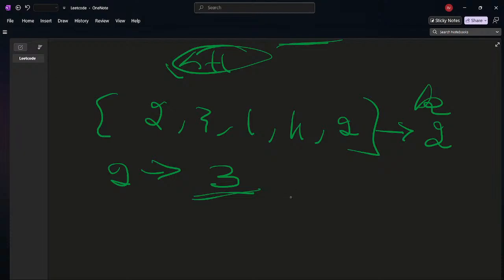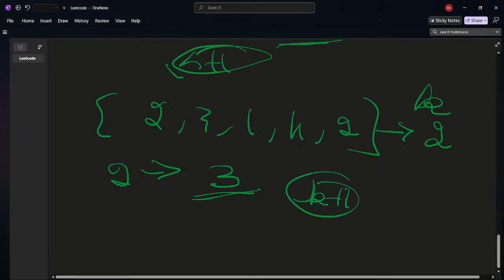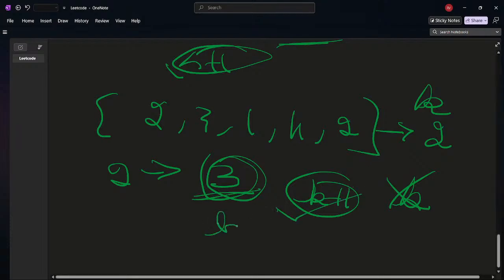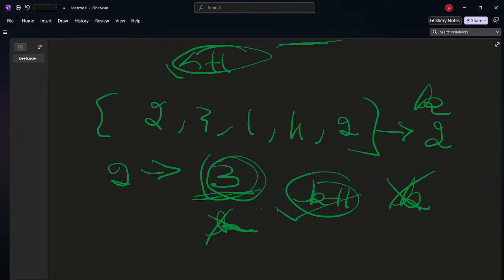So we are going to use k plus 1 and not k. If you use k, the number of merges count will be lost. So we are going to use k plus 1 and not k. So I hope it is clear.